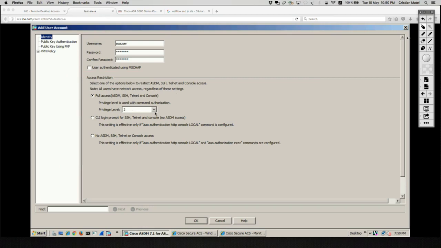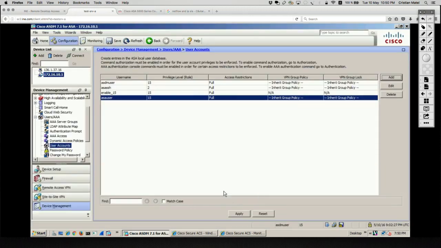Let's assign that user a privilege level of 15 to begin with. So we define a local username with a privilege level of 15 on the ASA, which has full access to manage the ASA based on our configuration. Let's say OK, and say apply.